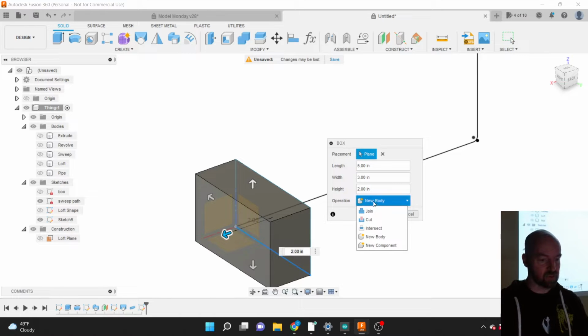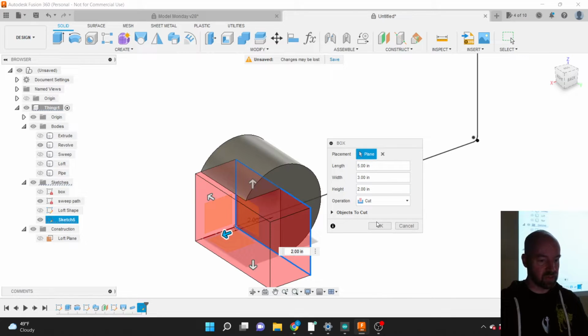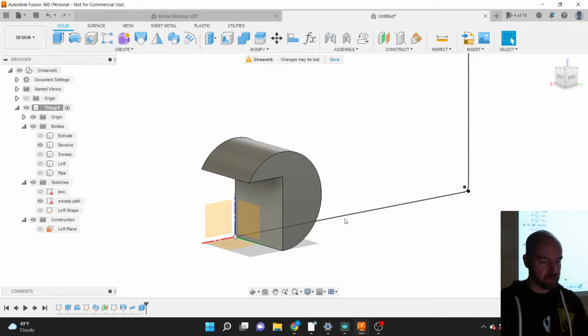Again, I can make this a new body. I can choose to join this to an existing body. So if I had my revolve here and I wanted to join these 2 items together, I could be joining them together. I could be using it to cut away from any existing item. And I'm just going to go ahead and say, okay, why not? Sure.